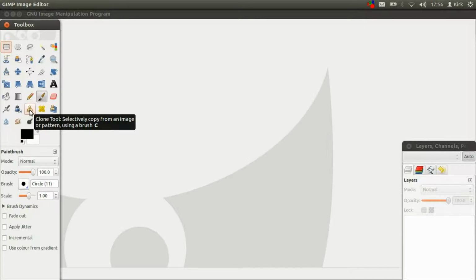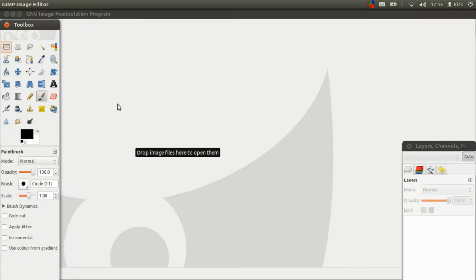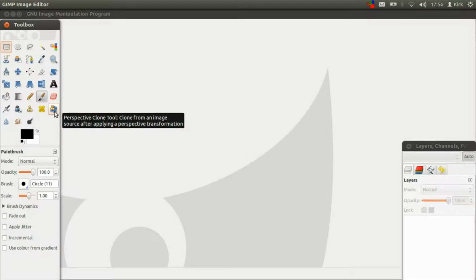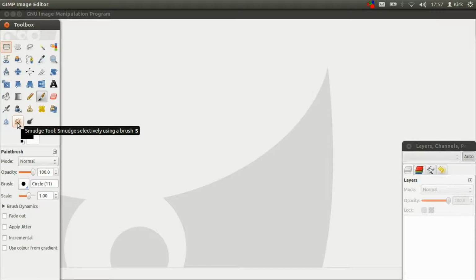The clone tool, also very similar to the Photoshop one, but you use a different letter and it's a little bit different. The healing tool, which is the same as the healing spot tool, except with this one it's sort of like a little clone tool sort of thing. The perspective clone tool, the blur tool, the blur sharpen tool, the smudge tool, which looks like the burn tool from Photoshop, and the dodge burn tool. So the dodge burn is all built into one.